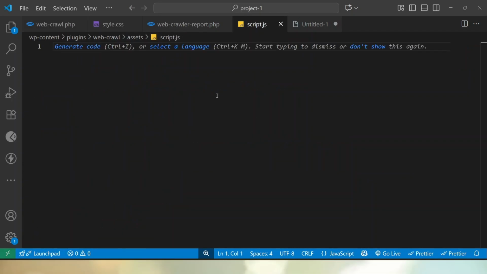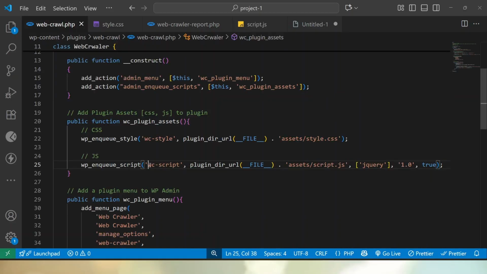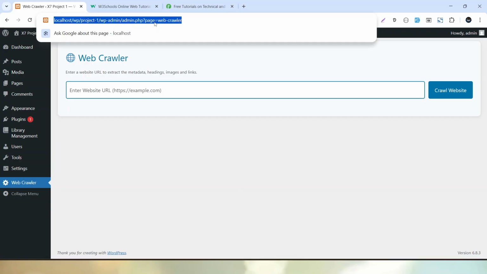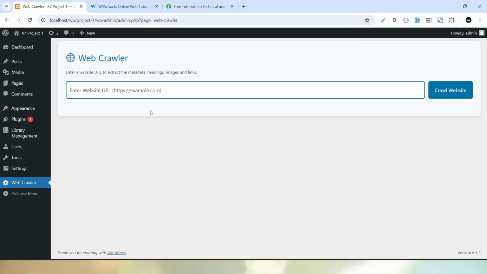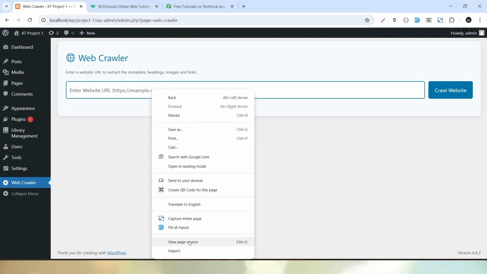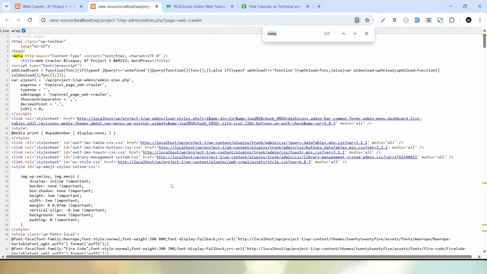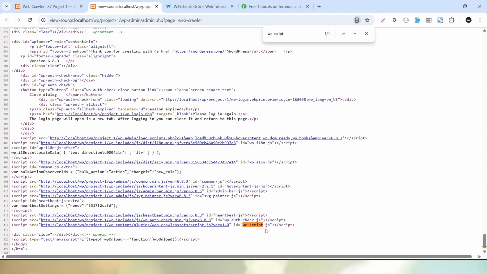So if I go here, let's add some comment, plugin custom script file. If I save these changes, let's copy this wc-script. If I go, let's reload. Press Ctrl U or right click and view page source, and if I search here, now we can see wc-script. So if I click on this file link, here we have that comment which we added inside script.js.